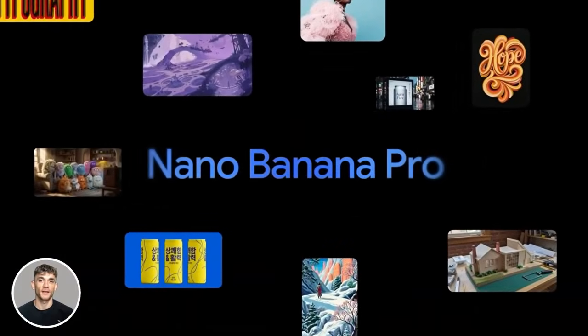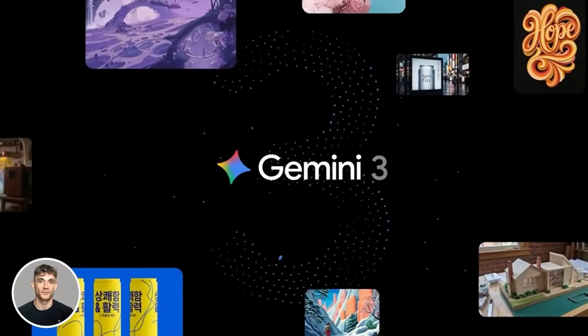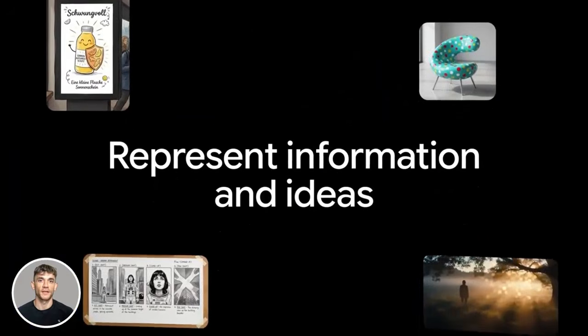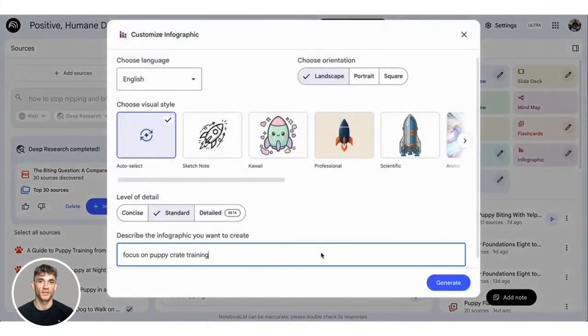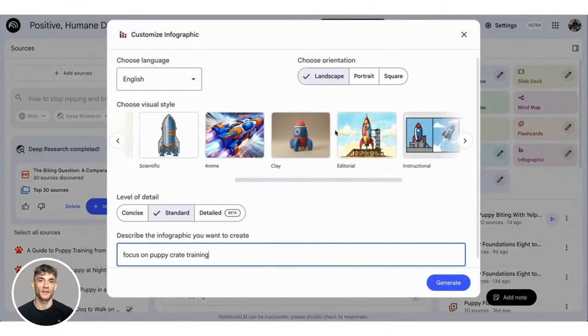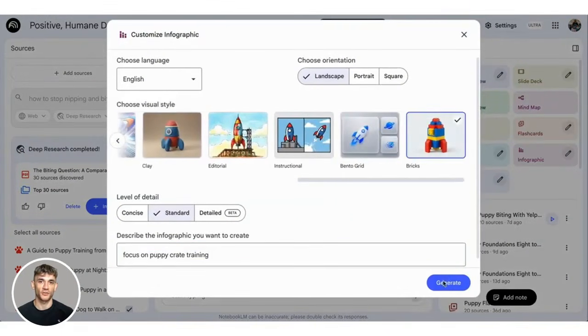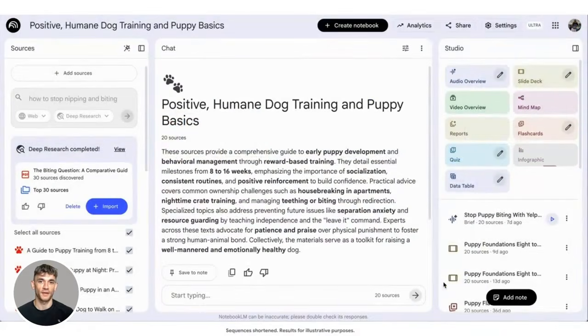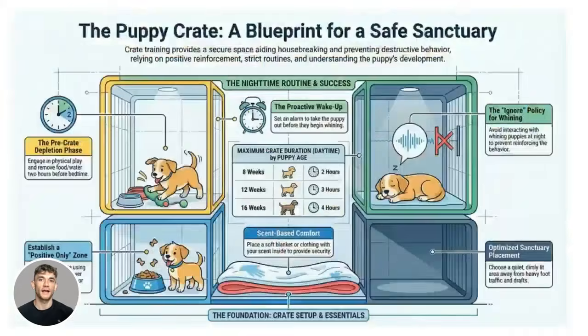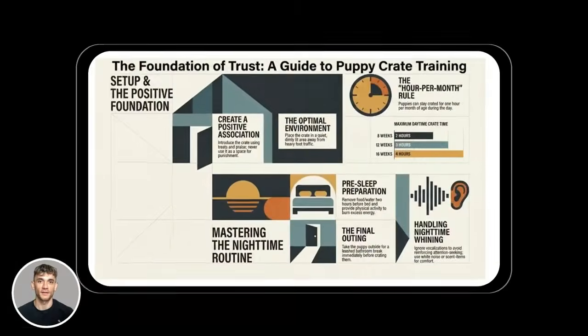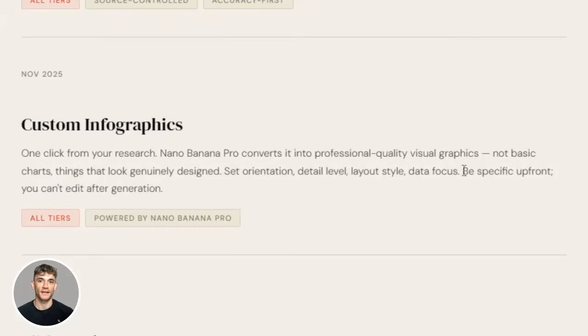It uses Nano Banana Pro to convert your research into professional quality visual graphics, not basic charts, things that look genuinely designed. Here's what you can customize before you generate: orientation, so landscape or portrait, level of detail, a custom description of exactly what you want the graphic to show, layout style, which data to highlight, what the focus should be. You're guiding the output, not just pressing a button and hoping. One important thing though, you can't edit an infographic after it's generated, so be specific with your prompt up front. The more context you give, the better the result.